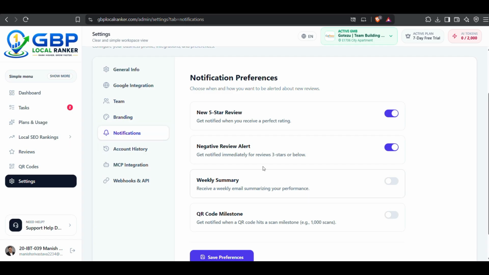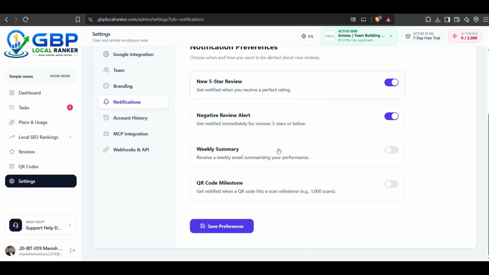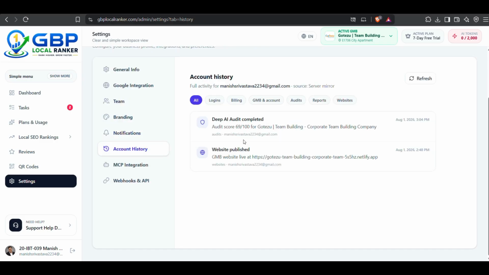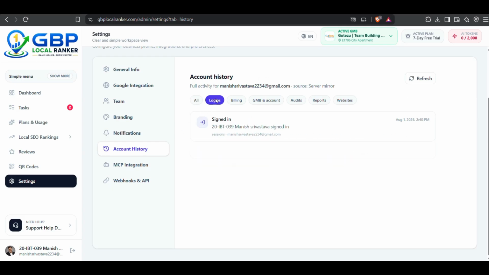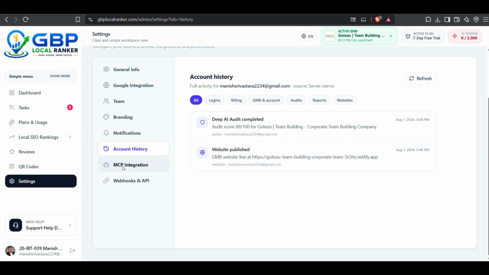So in case you want to get notified, these are the things you can get notified for. Alright, 5-star reviews, negative reviews, you'll get a notification on your email. Alright, account history, deep audit, whatever we did, post an article, this post on GMB. Also, we did deep analysis, so that gets here. How many times we logged in? Alright, what kind of billing happened? GMB accounts connected, we can just see everything. Alright, the reports that have been generated, websites connected. We created this website, so we can see all of that here.